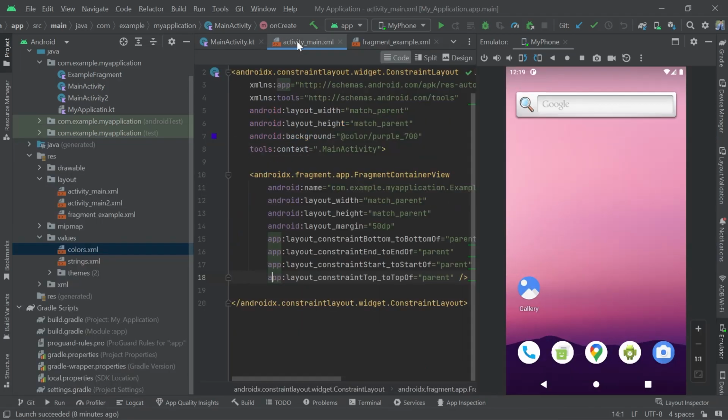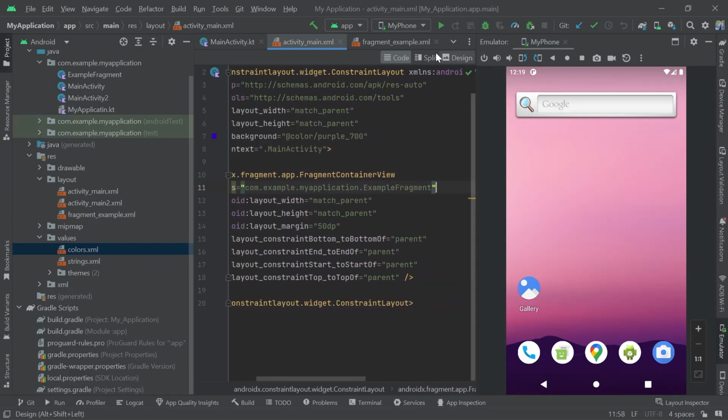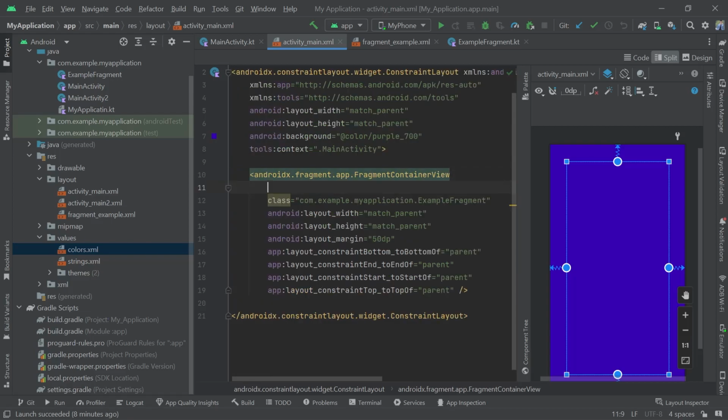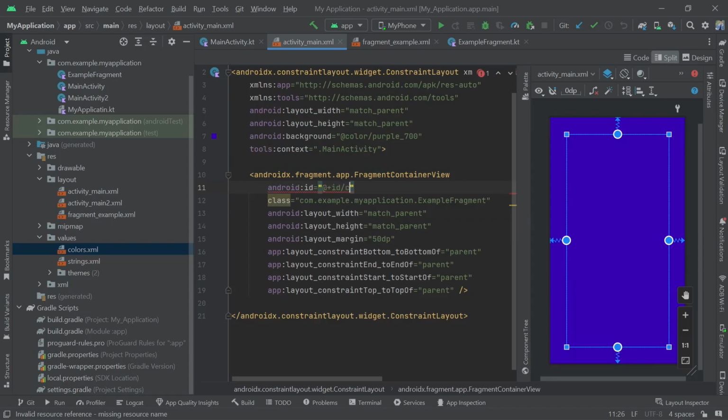So what we can do is an alternative. Instead of defining here the name, we can define here class, and this will work the same. This fragment container view should also have an ID, so container, and that's it. Let me just try again.